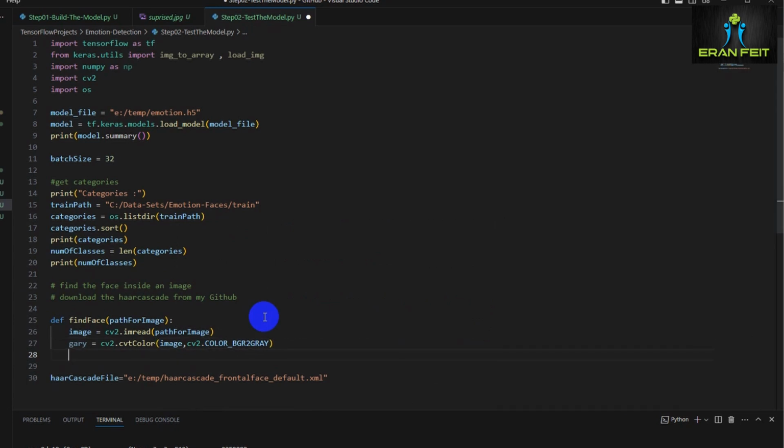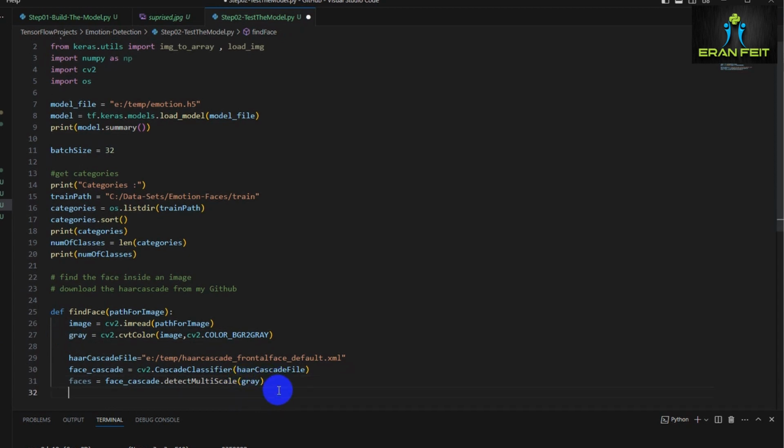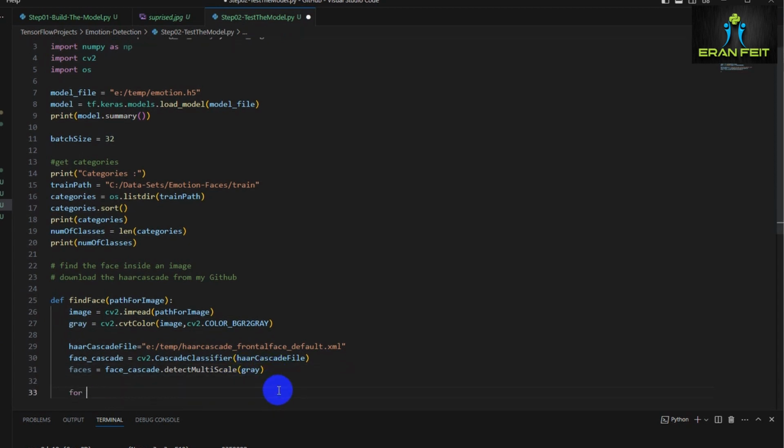Our model is based on grayscale, so we have to convert it from RGB to grayscale. Then we will create our face detector. So we will use a cascade classifier, and we will send as an argument the file that I mentioned earlier. And now we will run the detect function. It's called the detectMultiScale function of this classifier, and this function will return the faces.